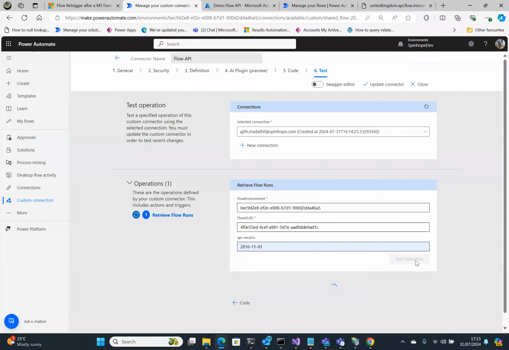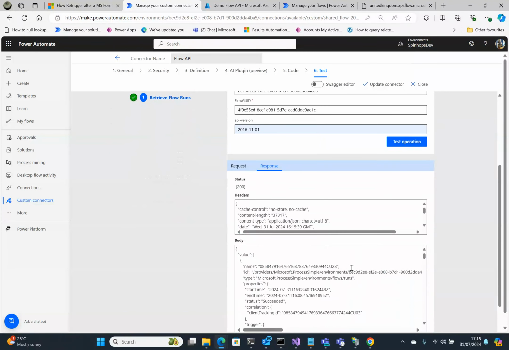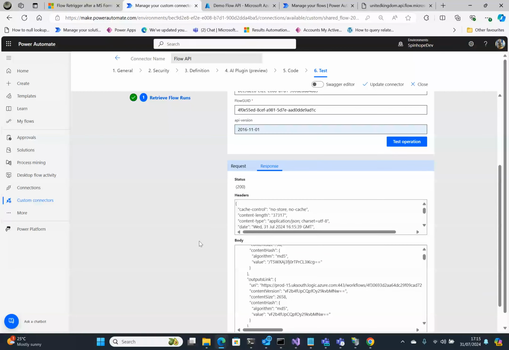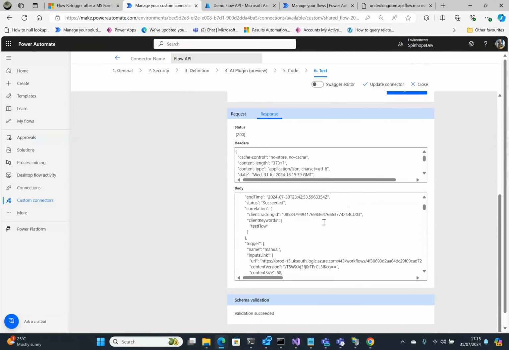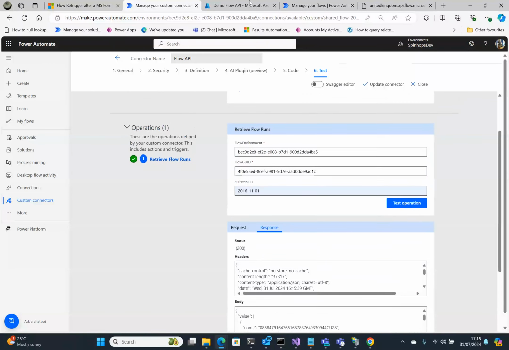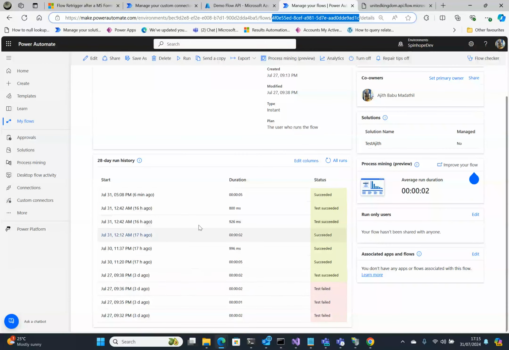Now click test operation. So hopefully I should get status 200. Here we go. I got all my flow runs. Yeah, so that's success. So you can see here all my flow runs, everything. What I'm seeing here is this flow run, all these records, all the records, including the failed ones, it will get it.